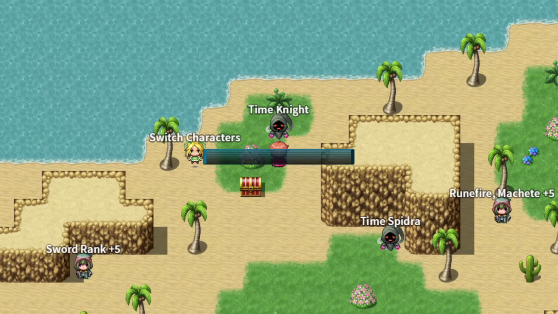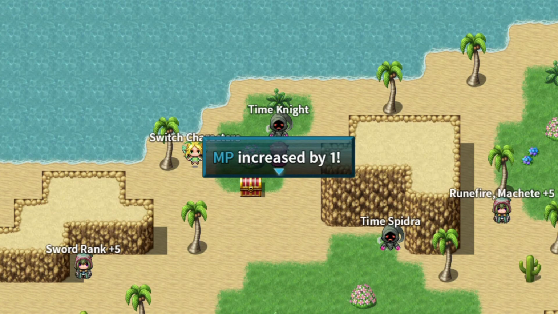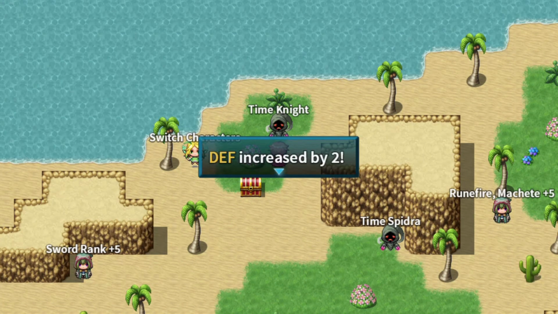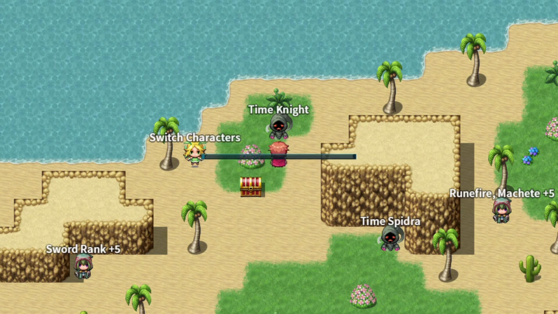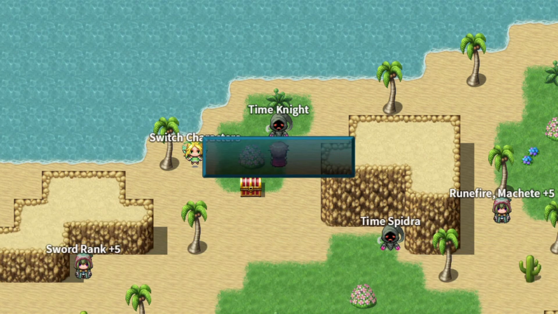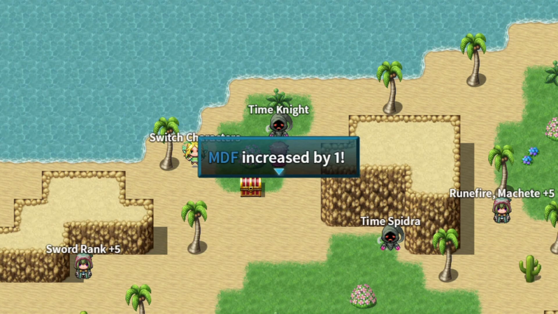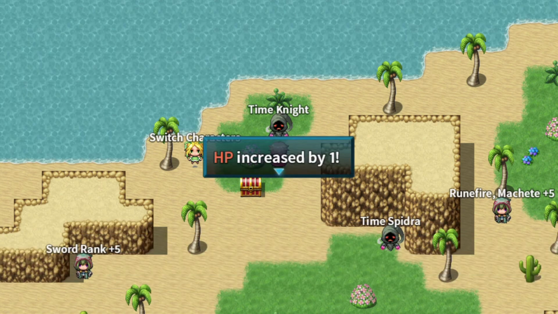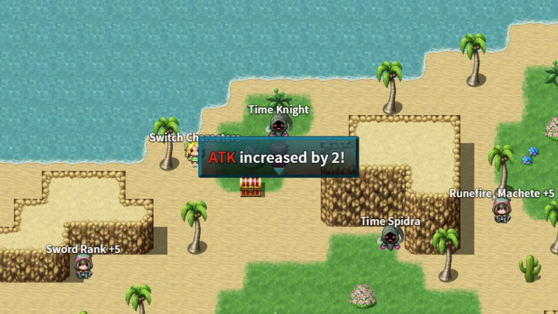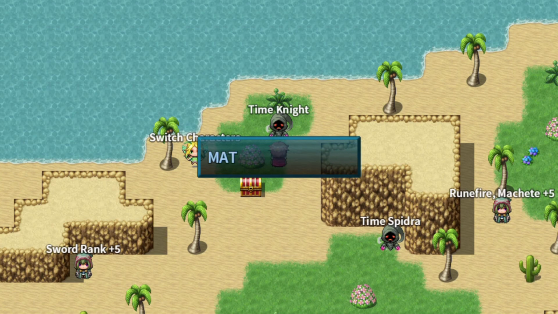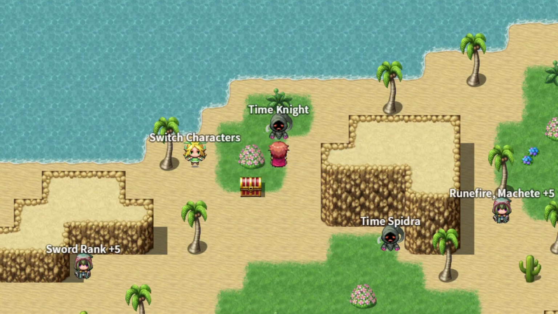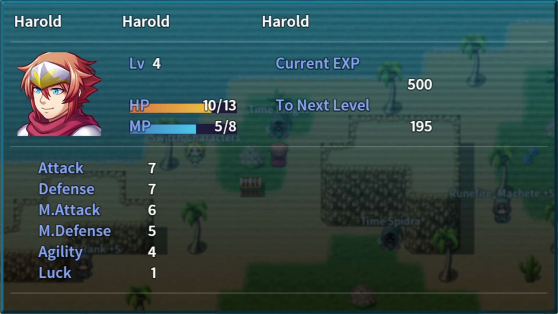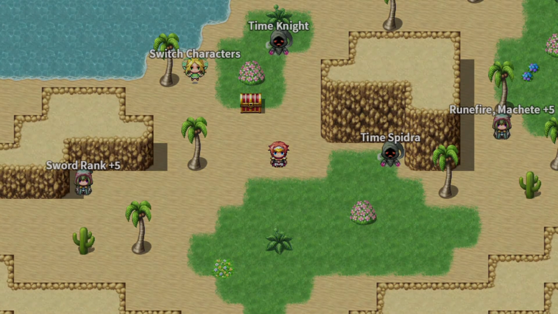Okay, we leveled up once. HP plus 1, MP plus 1, attack plus 2, defense plus 2, magic attack plus 2, magic defense plus 2, agility plus 1. We level once more, and yeah, everything goes smooth as that. HP plus 1, MP plus 1, attack plus 2, defense plus 2, magic attack plus 2, magic defense plus 1, and agility plus 1. As you can see, we never gained a single luck stat because, again, 0%. But yeah, that should do it.